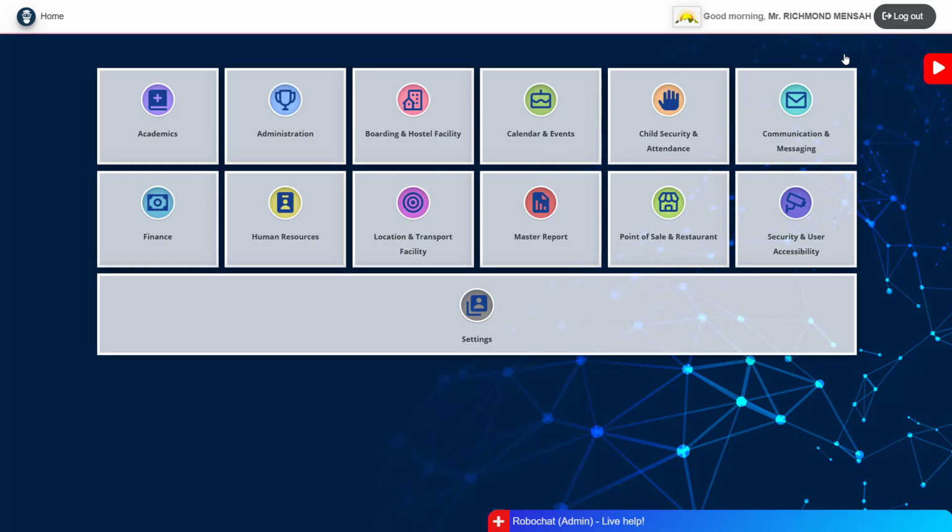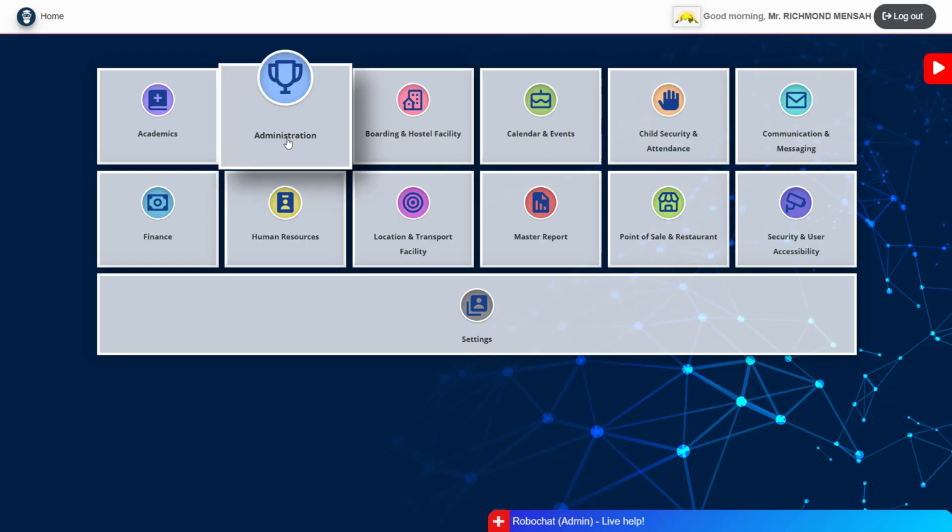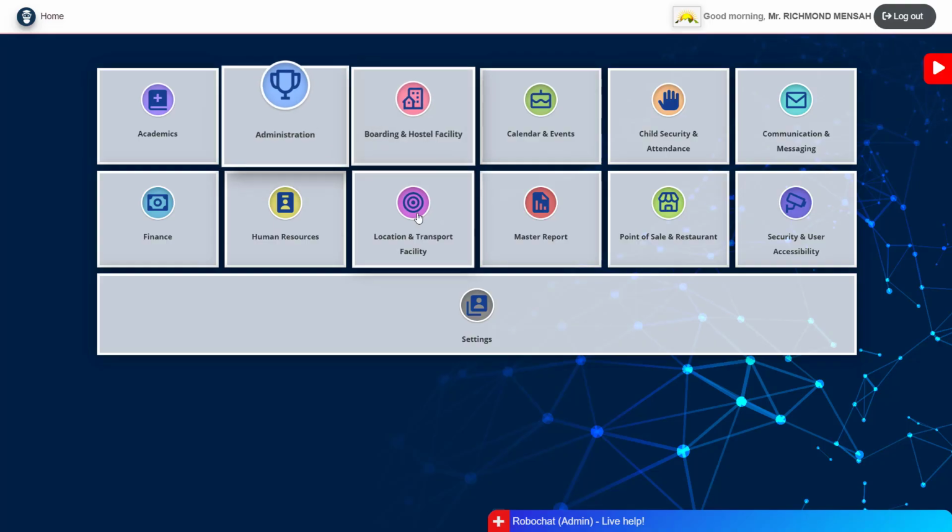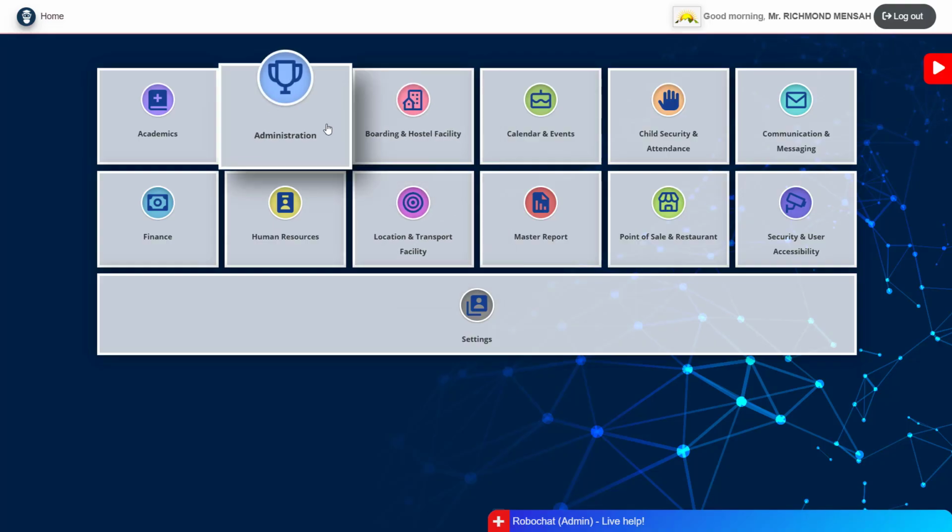First of all, we can do that in the administration portal, or as an accountant, you can add the student directly on the school fees interface without necessarily coming to the administration portal. Let's first look at how to add a student in the administration portal, and when we are done, we will look at how to do that on the school fees interface.